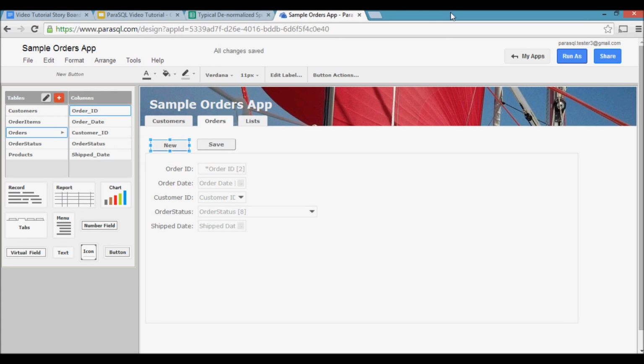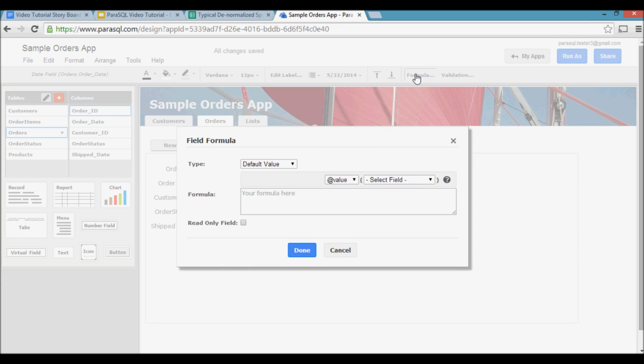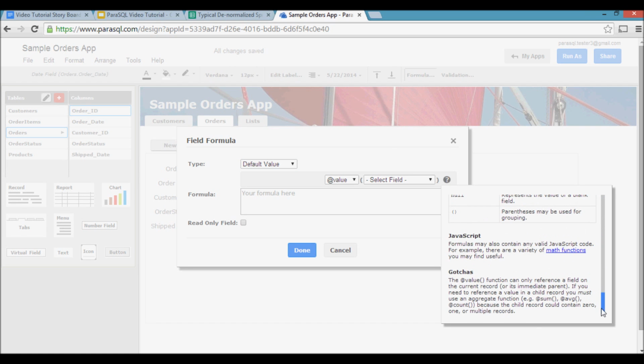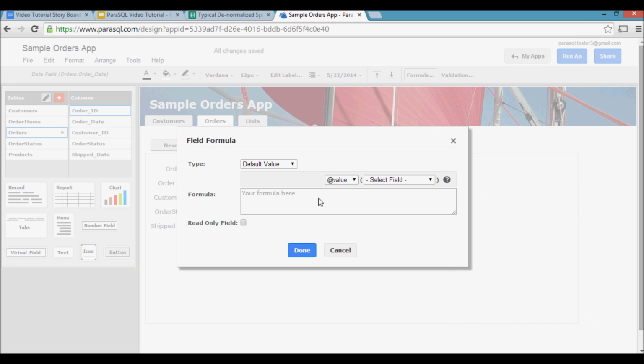If we close that tab and come back here and click on the order date field, we could specify a formula. Formulas can either be default value or continuously recalculated like you would find in a spreadsheet. In this case, we just want a default value. There's a lot of help information here about what you can do with formulas. They're very powerful and very flexible. But we're going to cut to the chase and just use the formula at today, which will insert today's date when the record is created. And we are going to make this read-only.